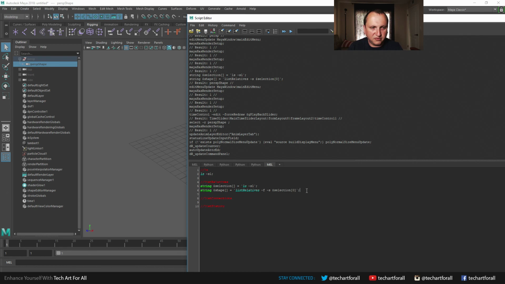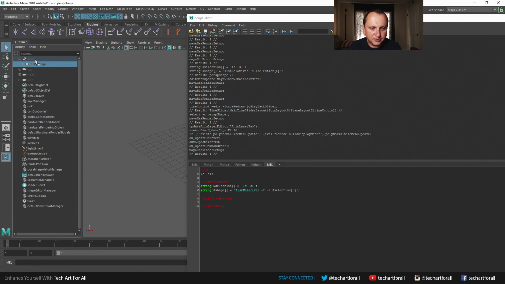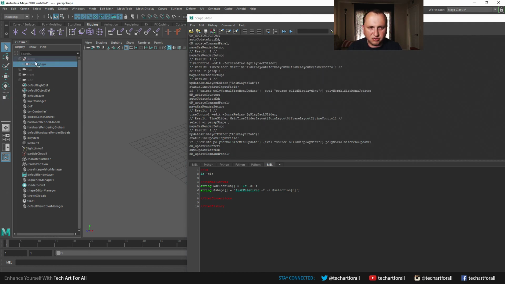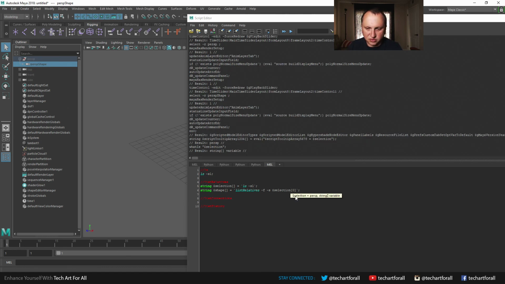So similarly, if I select the persp shape, which is the child of persp, and I want to find out, hey, what's the parent of this shape node? It's a shape node, but it's got to have a parent. It's got to have a transform. So let's copy this, and we'll do the opposite, the inverse, looking up at the parent.